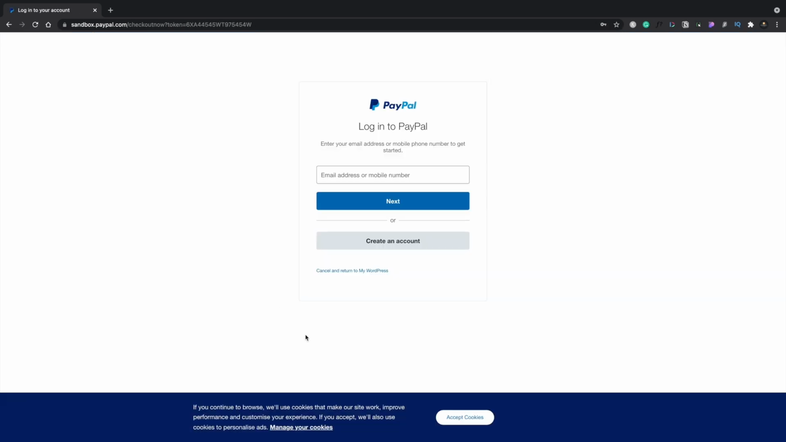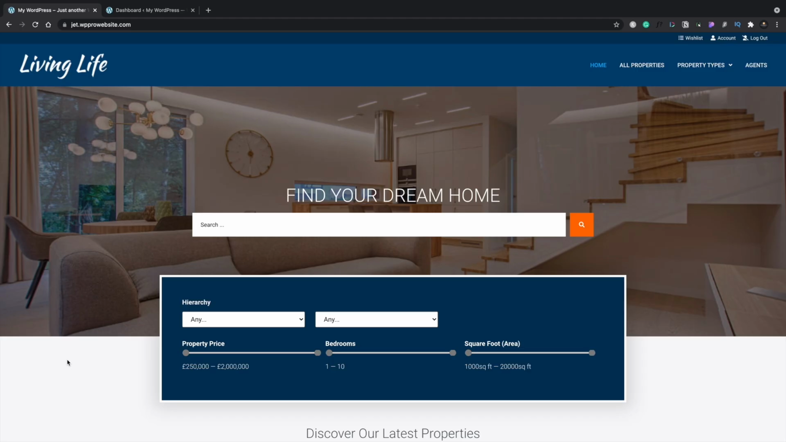So then I can go through the checkout process using PayPal. My account will be set up and activated once the payment is approved, and then I'll have access to the various different features that my user level actually allows. So let me just quickly demonstrate what we'll have access to.